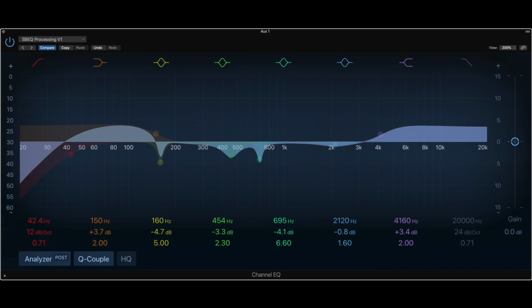Now, I've made a custom EQ preset for this voice, and we're going to take a listen to before EQ and after, so you can compare the difference, and I'll walk through what I've done here. So here's without the EQ on.